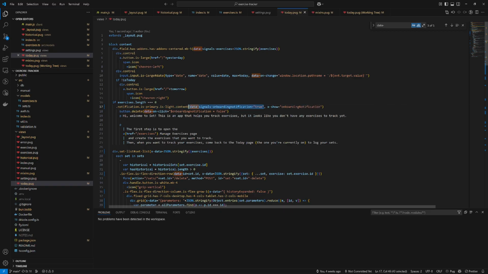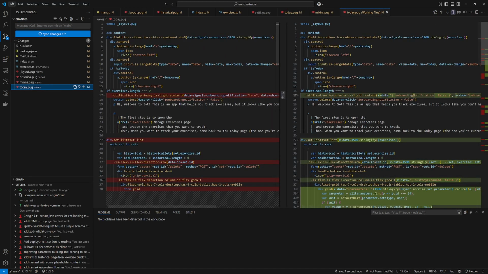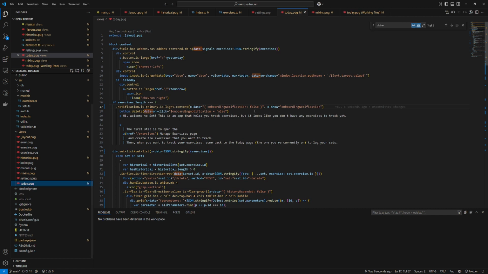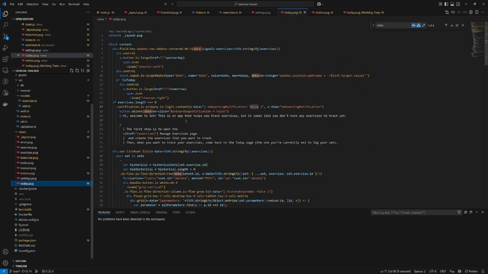And so this, we would have like an X data onboarding notification, false, right? What was it before? Oh, so before it had it as true. Right, that makes sense. This should be true. And then, when they click this, it's going to set that back to false. So this is like X on click.